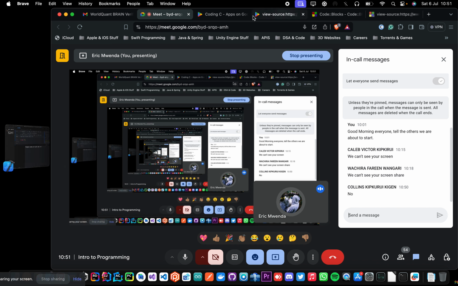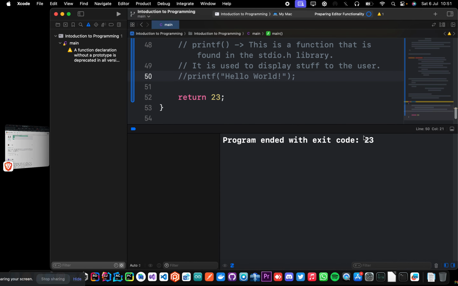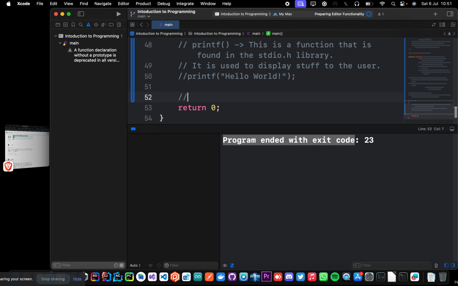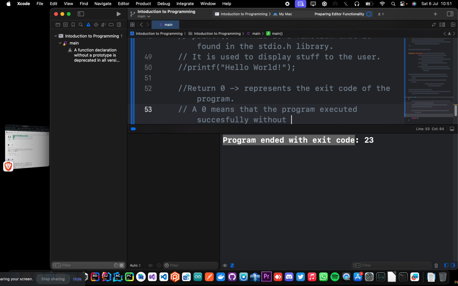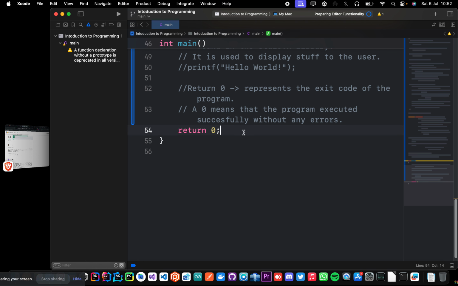Yeah, so let me just get back to the code. As we were saying, the return down here is what will define the exit code the program ended with. So just think of this as the exit code. Return 0 represents the exit code of the program, and a 0 means that the program executed successfully without any errors. So if you return 0, it means your program did not find any errors.